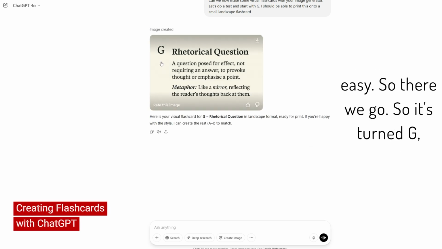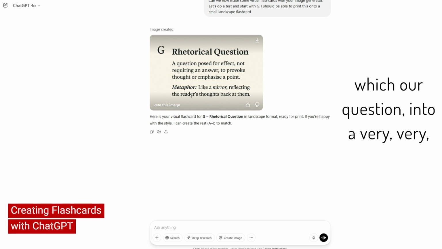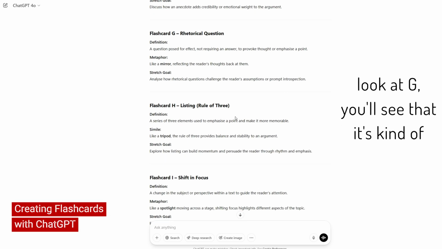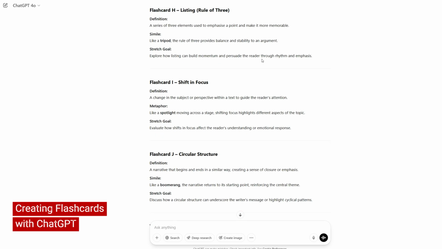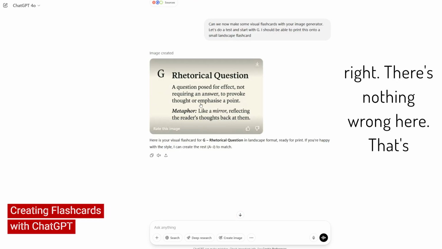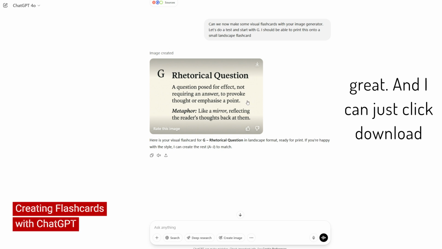So there we go. It's turned G, rhetorical question, into a very, very simple flashcard. If we go back and look at G, you'll see it's done the majority of it. It's simplified it. It's spelled things right. There's nothing wrong here. That's great, and I can just click download there.